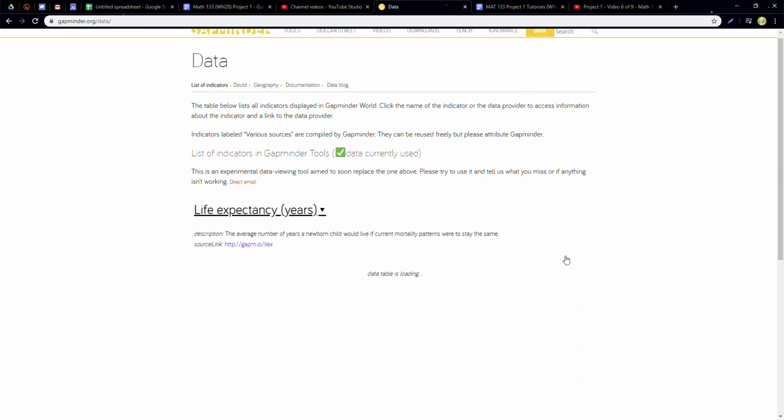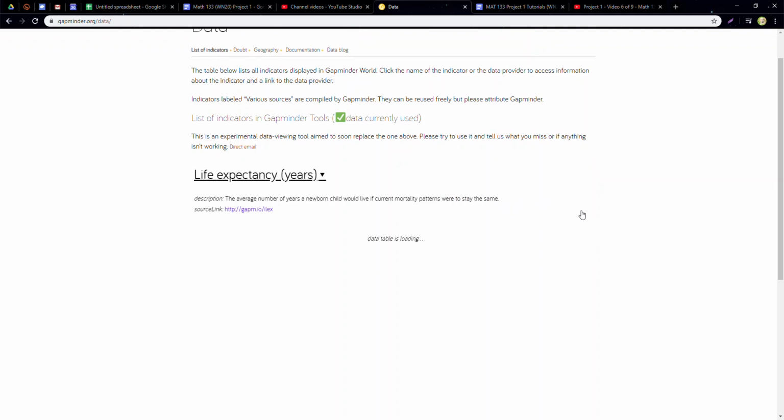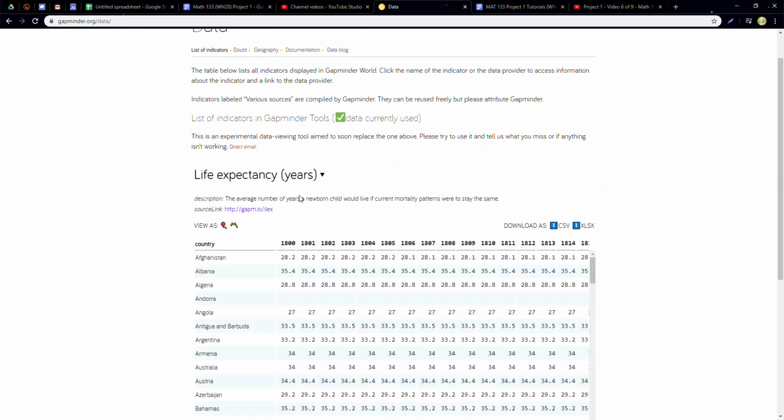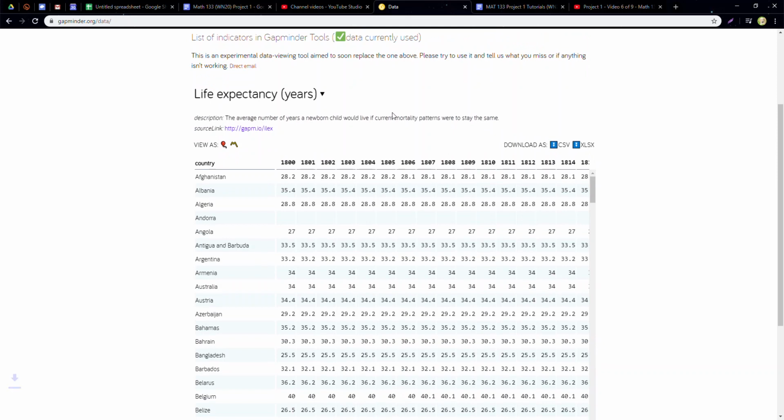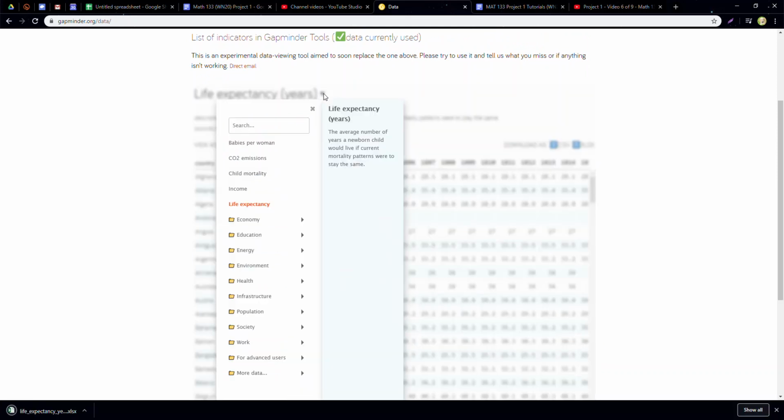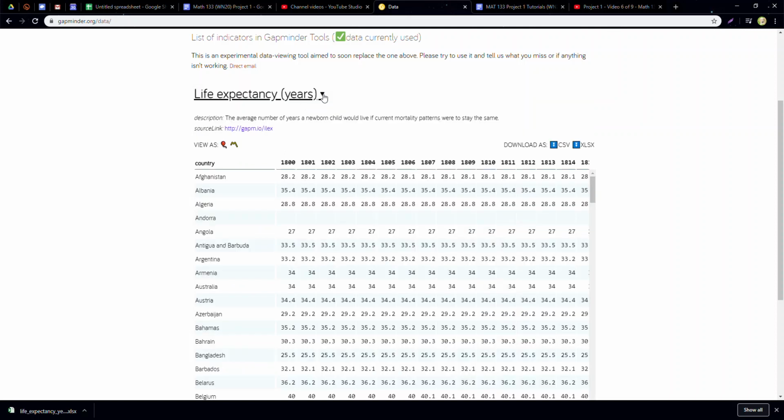And the data table is loading. It's going to take it a second. I'm sure it's a big data table. This will be the average number of years a newborn child would live if the current mortality patterns were the same. So again, I will click on the XLSX file. Oh, there's how you do it. If you click on this little arrow, then you can go back in right there. So let me open that file.